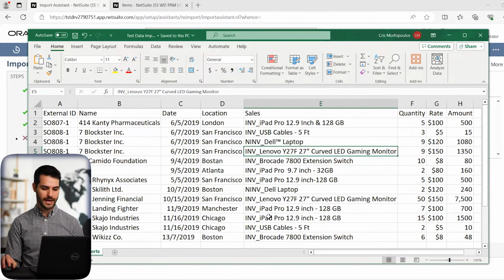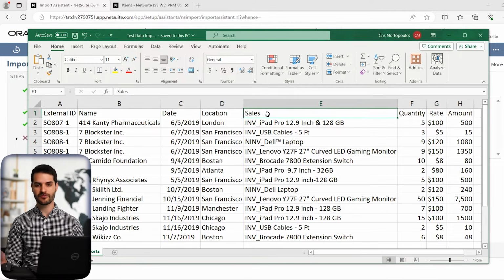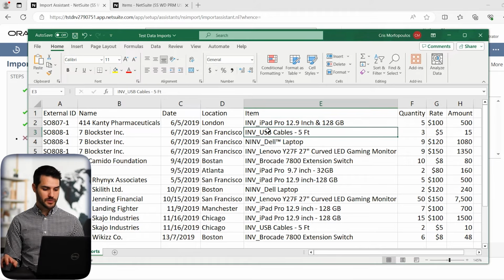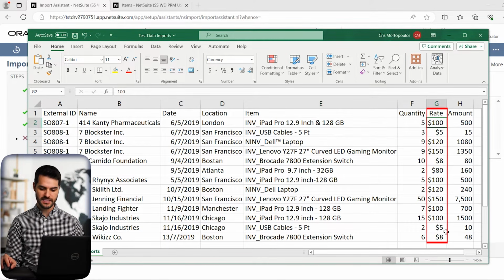So the first thing, remember I mentioned that this name for the column sales was not correct. Now this wasn't an error it just gave me, but it is something we should fix. So let's change it to item. And then the first issue it gave us was, I believe, these numbers over here. So it was saying all of these numbers are incorrect.